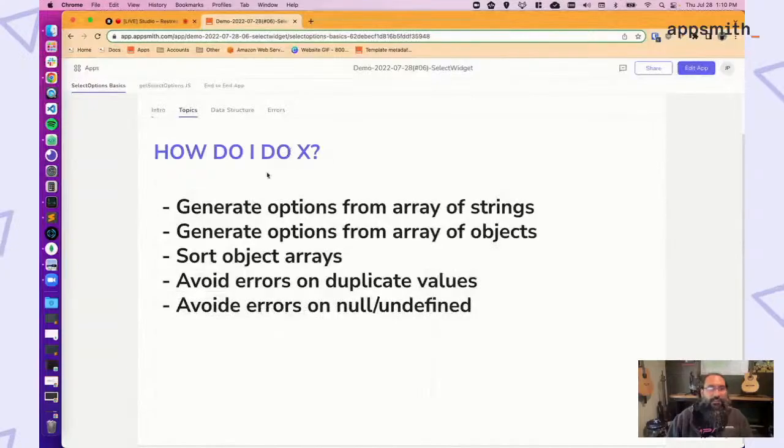So we're going to go over how to generate those options, how to generate the JSON to feed the default options from an array of strings. We'll do it again with an array of objects, and then how to sort your key value pairs, your array, by the country or by an ID. And then we'll look at how to avoid errors with duplicate values in your data. And then lastly, avoiding errors with any nulls or undefined.